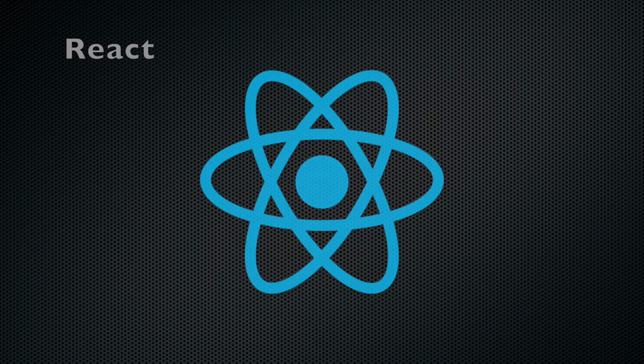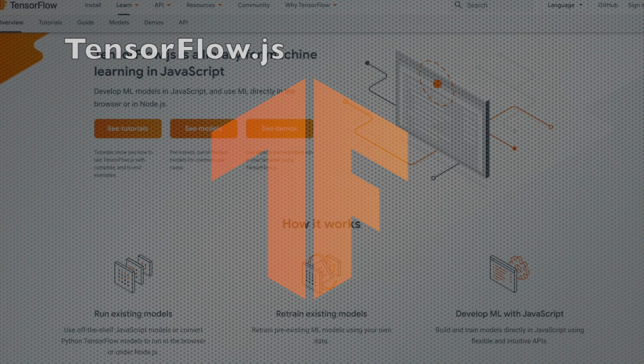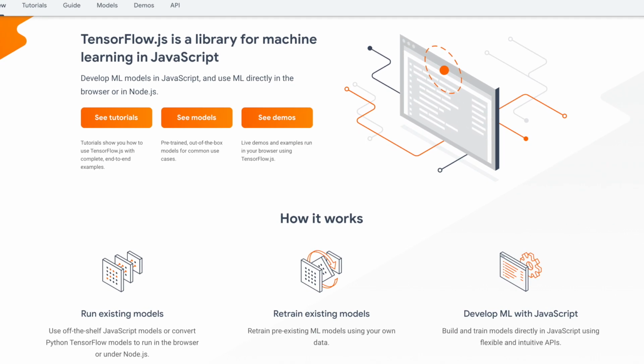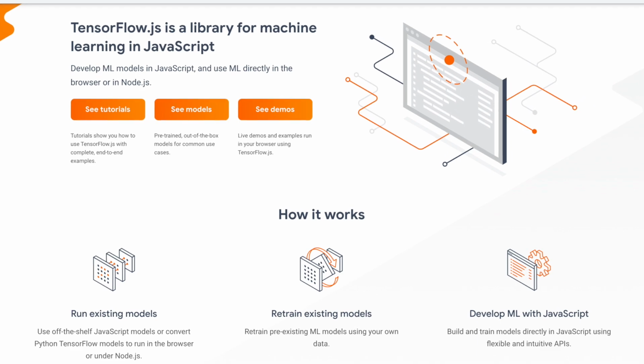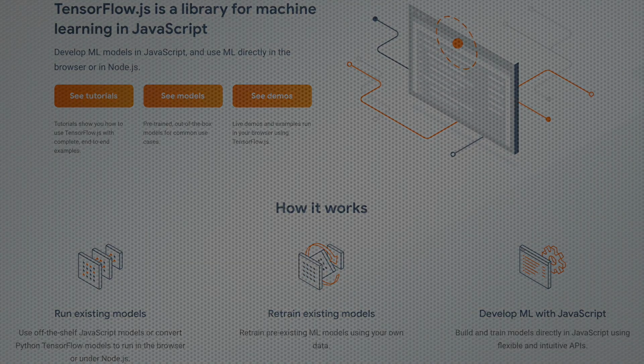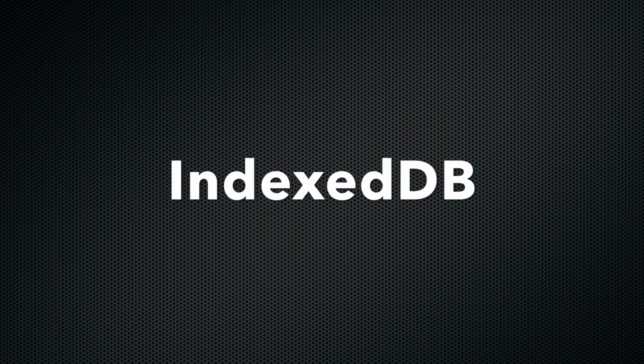To implement the UI components, React will be used. For performing inference in the browser, we will be using TensorFlow.js. TensorFlow.js allows us to convert our pre-trained TensorFlow or Keras models into a web-friendly format. Furthermore, to allow us to load the model offline, we will take advantage of a client-side storage API called IndexedDB to store and reload the model.